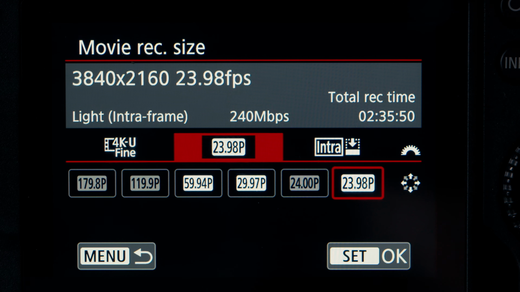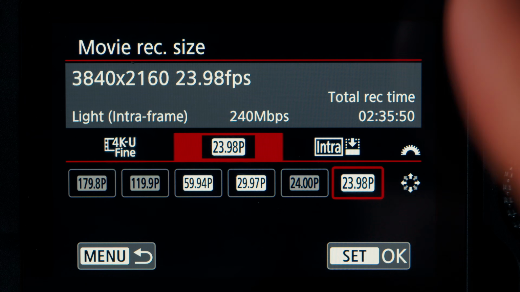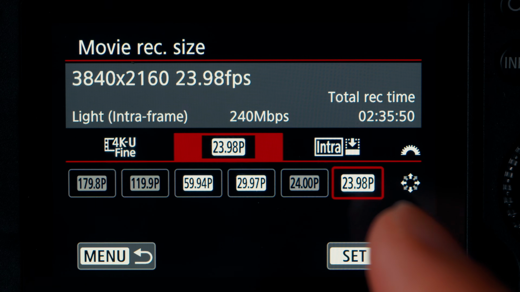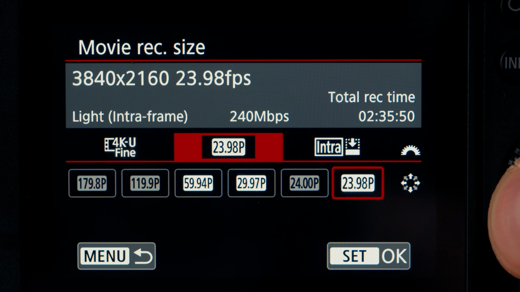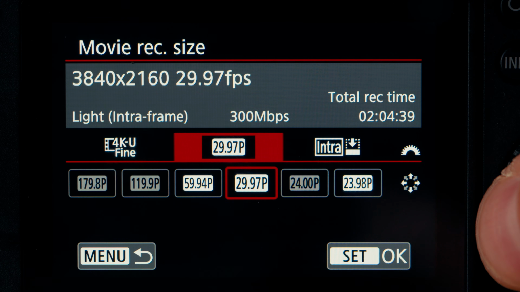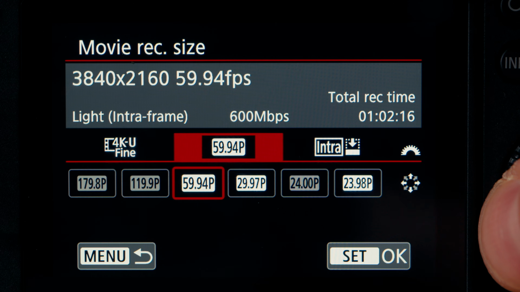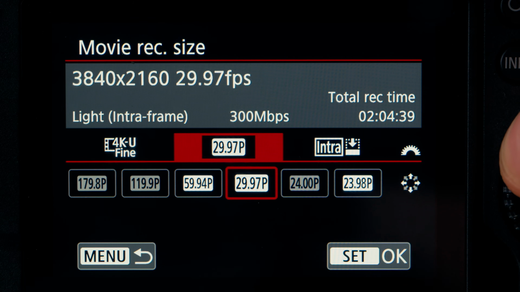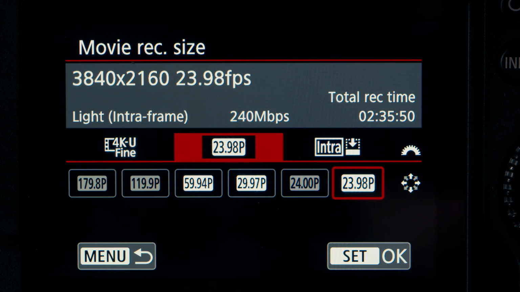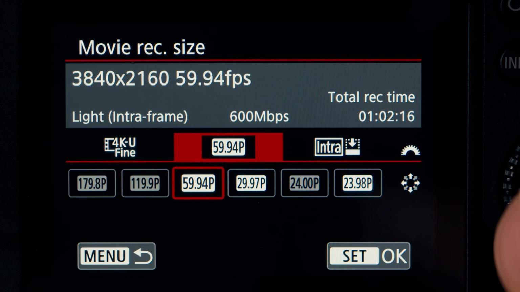Then the next tab is our frame rate settings. Those may be slightly different depending on whether your camera is set to NTSC or PAL. Mine is set to NTSC, so my options are 23.98, 29.97, 59.94 frames. So basically 24, 30 and 60 frames per second. As you can see, other options are grayed out because of some of the other settings. My default is 23.98.